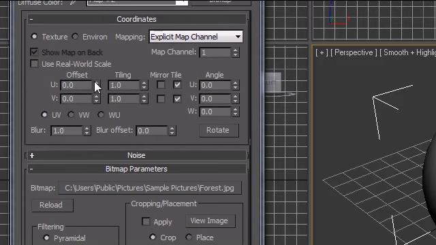Now, once you've applied a map, which we just did, we have all these new settings: coordinates, noise, bitmap. Let me go over what each one of these means. The coordinates rollout pretty much lets you position the map on the object how you want it, pretty much the X, Y, and Z. So say you want to put a picture on here, but instead of this tree on the left side, you want it on the right side. Well, you can adjust these to get your tree on the right side, just like that right there.